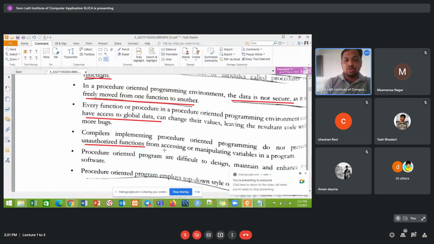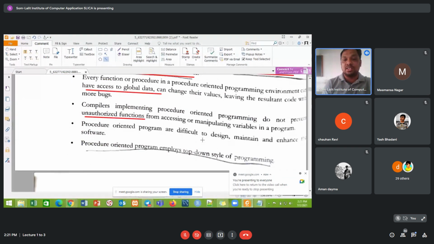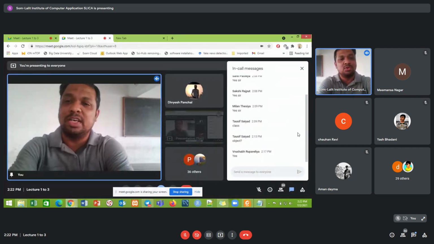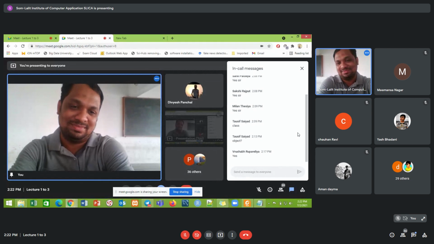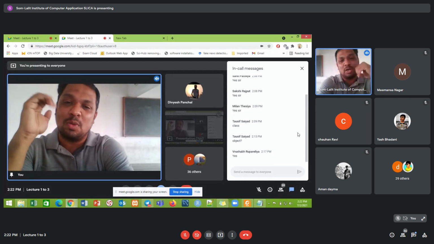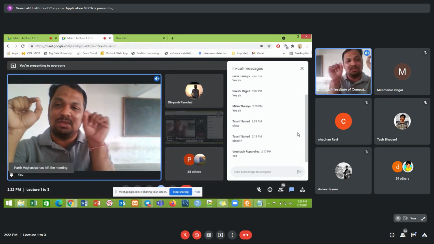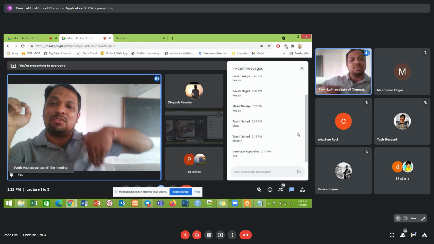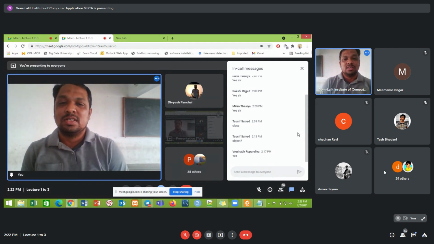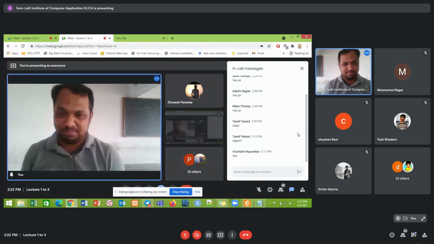Then, procedure-oriented programs are difficult to maintain and enhance. I think they have taken three different terms: difficult to design, maintain, and enhance. Designing is difficult because every time you need to write down an algorithm. Maintenance is also difficult because, as it is a top-bottom approach, if there is any particular problem at a particular line, you need to debug it from the top to the bottom. You cannot directly go to a certain piece of code where the problem exists.